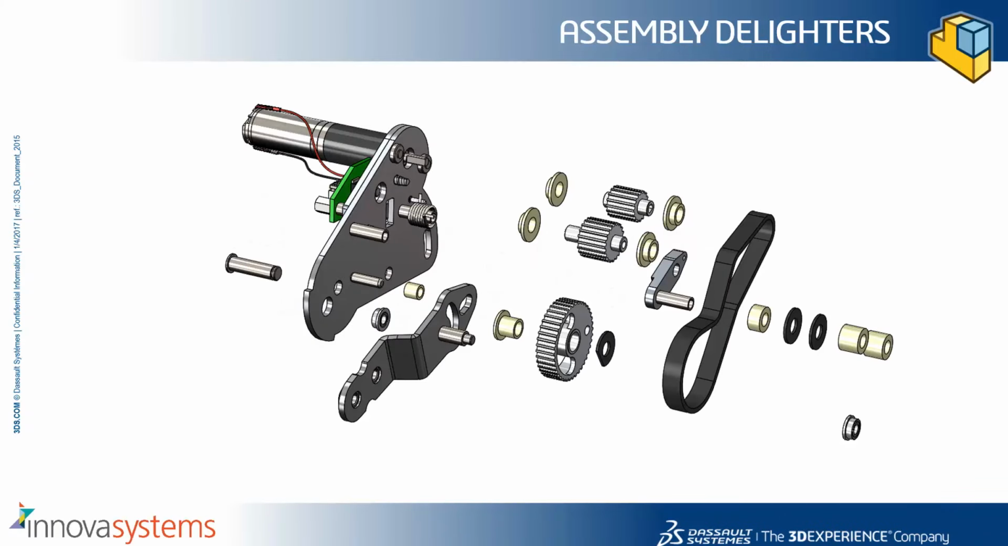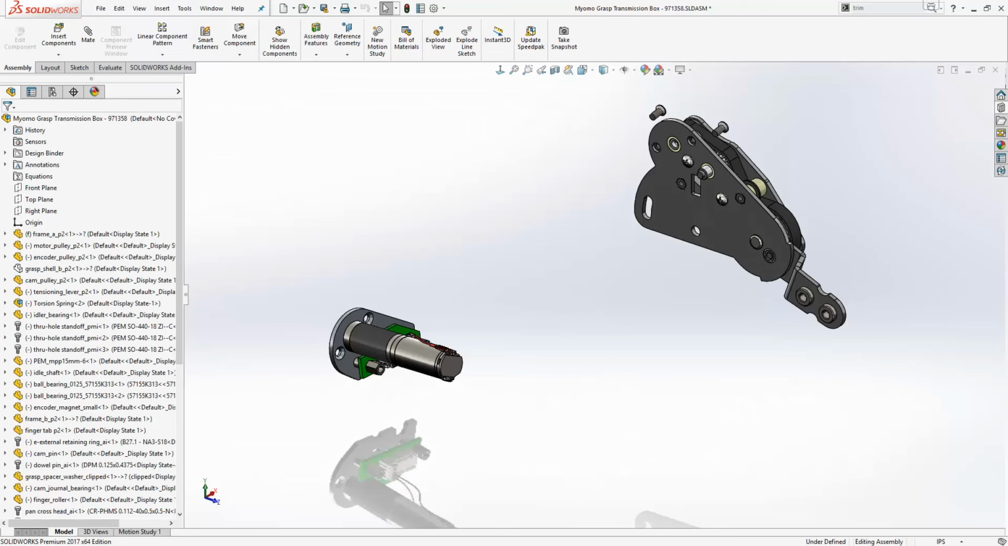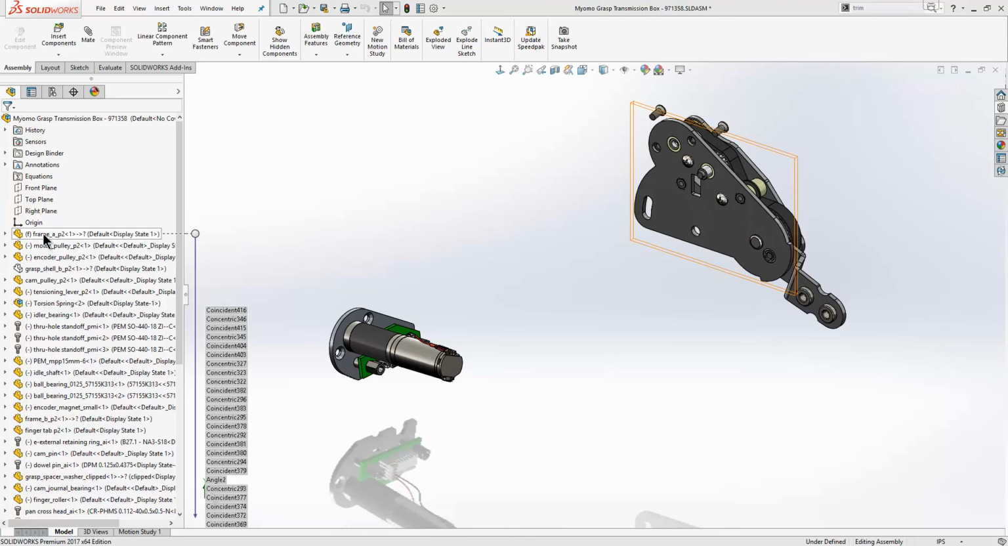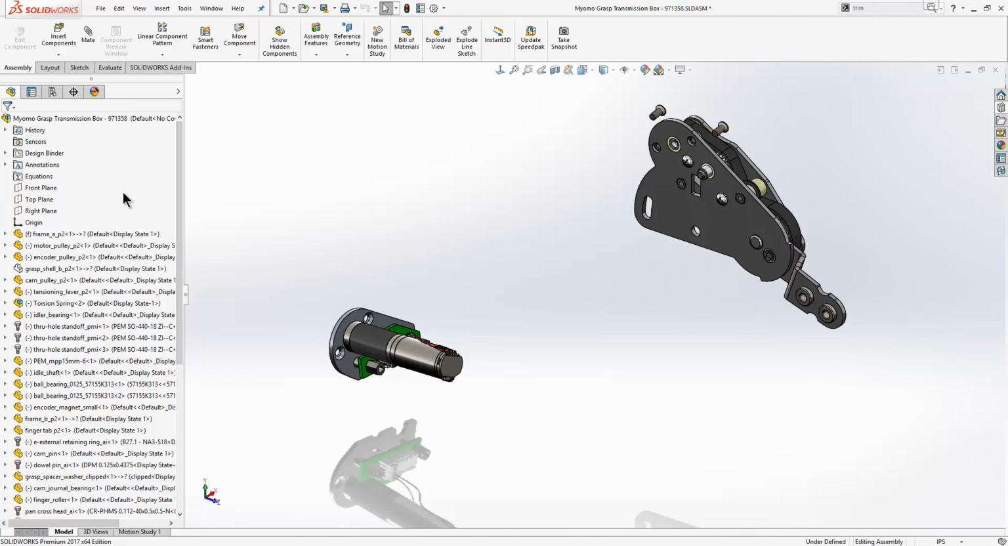Take a look at some improvements to assemblies inside SOLIDWORKS 2017. Here we have an assembly, and the first thing that we'll look at is the tree. Within our tree, the way the components display is as follows. You see the component name, followed by the configuration name, followed by the display state that's being referenced. Now, this can be really useful information.